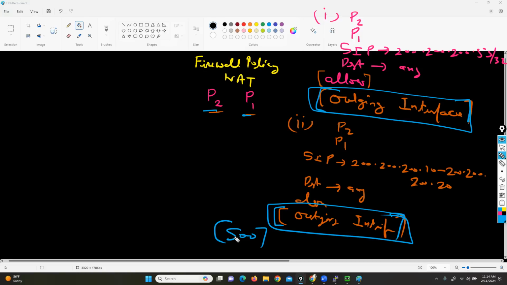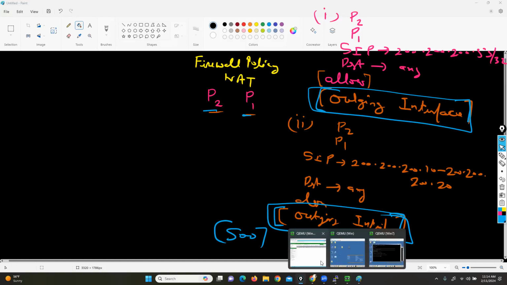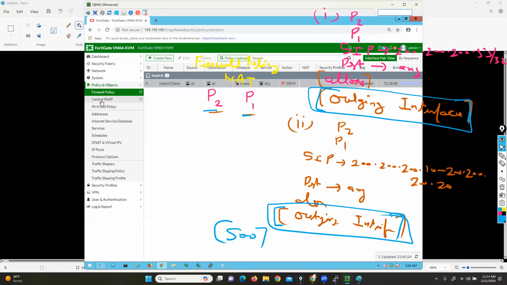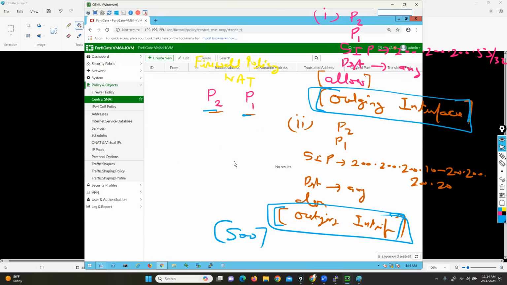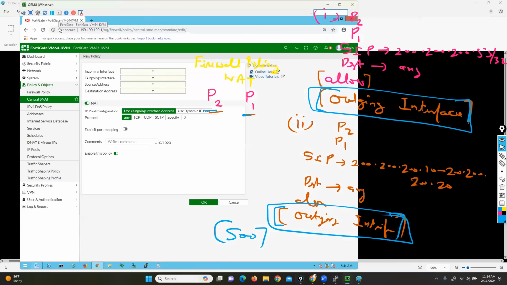So what we can do, we can go with the central NAT concept. In central NAT, you can configure your translation information, translation entry, on a centralized location. Let me show you this option. Central NAT configuration option. Let's try to implement central source NAT. So you can click on create new.